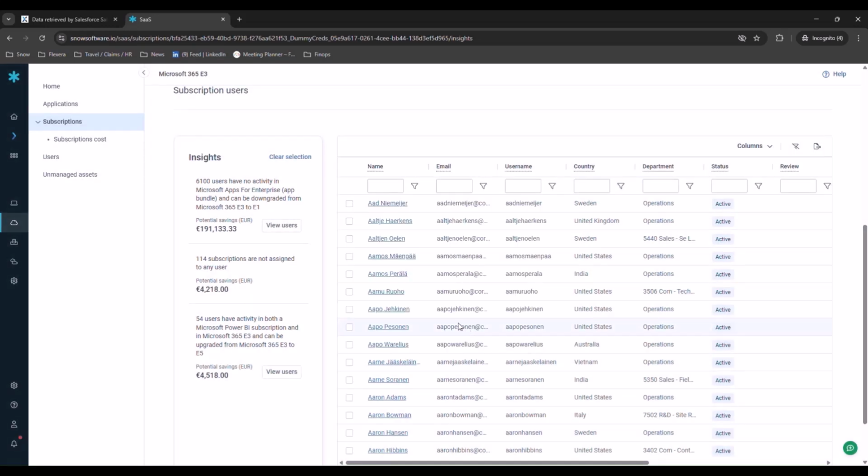This CSV can then be ingested by a Power BI tool, a power tool like Power BI, for you to charge back that cost to the different departments.